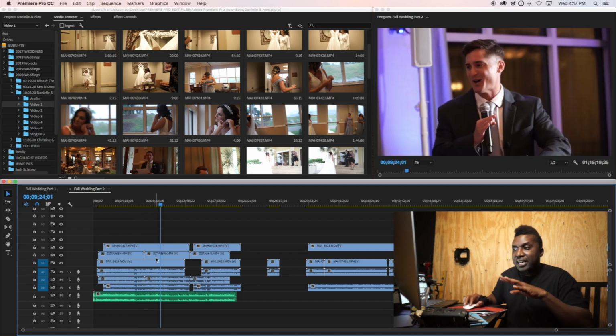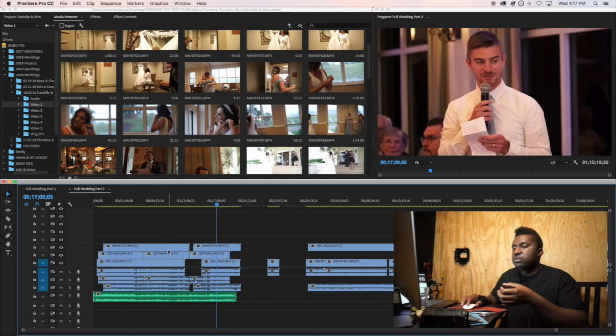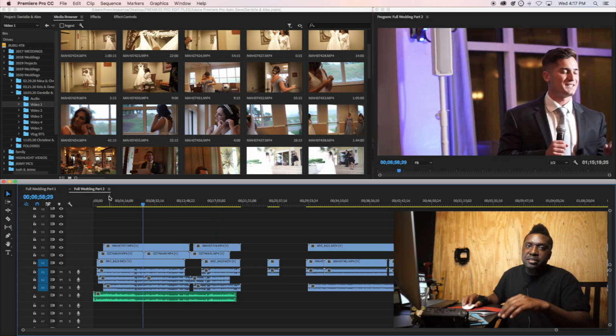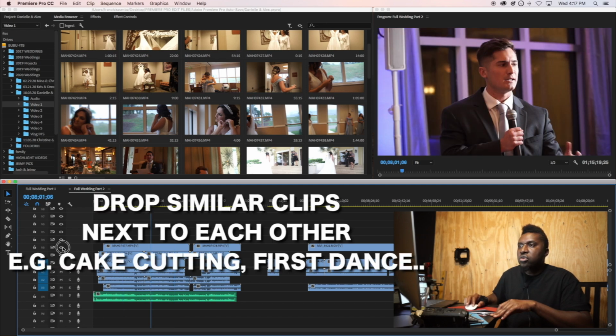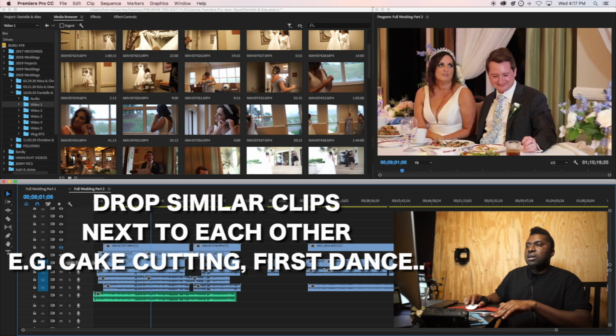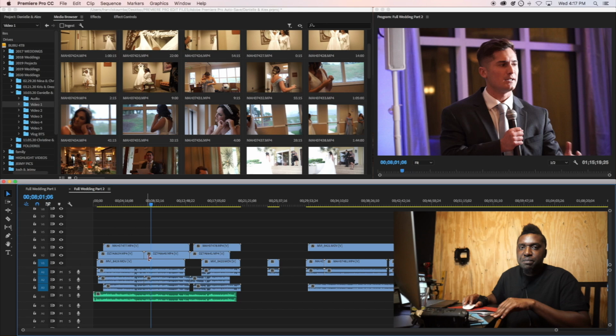I haven't done any editing to these files yet. I just arranged them how I'm going to edit them. Once you've done that, all you have to do is chop them up and go through the whole thing. So what I would recommend is to edit the ceremony first. Once you get the ceremony out of the way, the reception is pretty much just dropping files that go with each other. Right here, you drop all the toast files, where they're making the toast, and then you chop them up later.